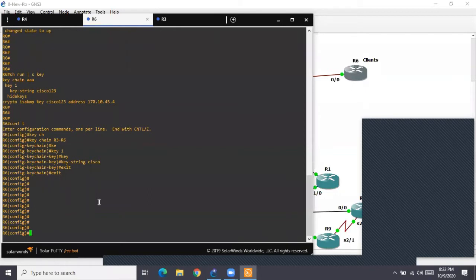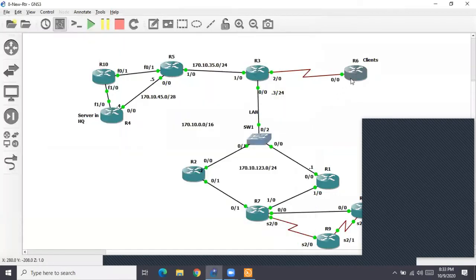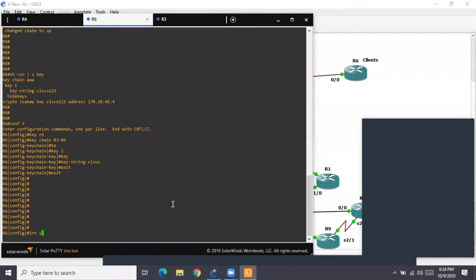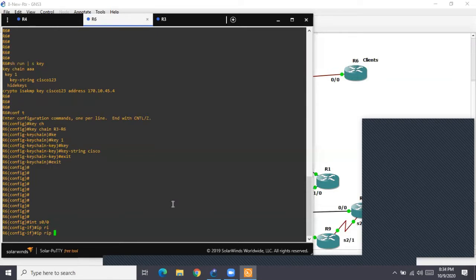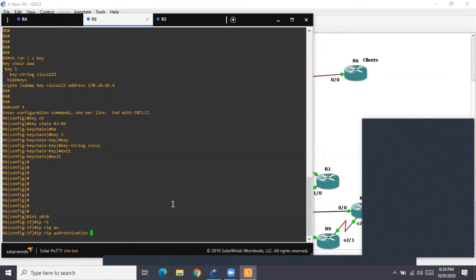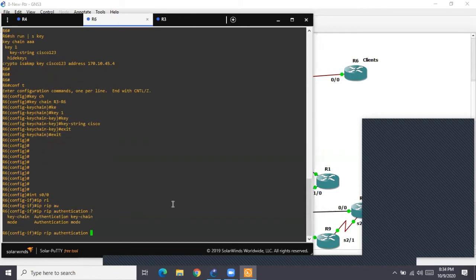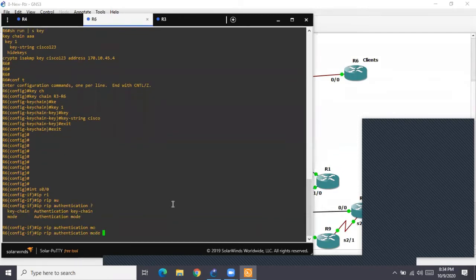So I go to where? Now the interface, as per the diagram, what is the interface on R6? It is serial 0/0. So I need to go to that interface, serial 0/0. And then the command is what? On the interface, most of the commands always start with what? IP. So now ip rip, and then what? Authentication. And then you need to define how you want the authentication to be done. As I said, RIP supports clear text as well as MD5.